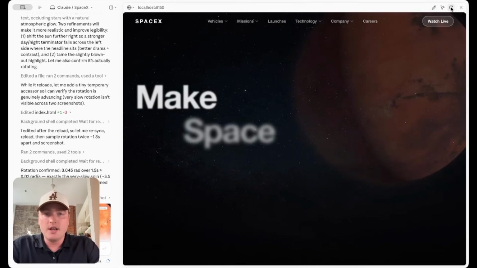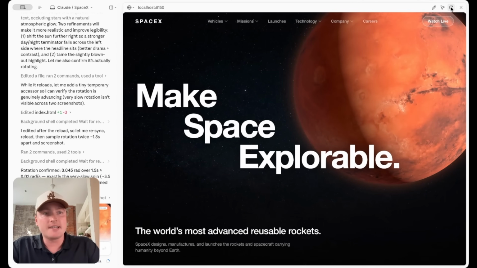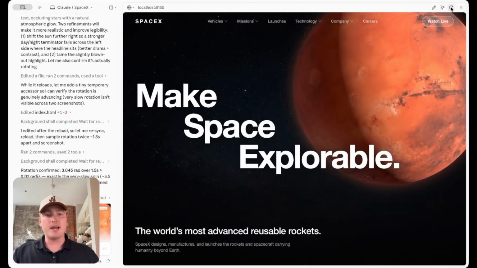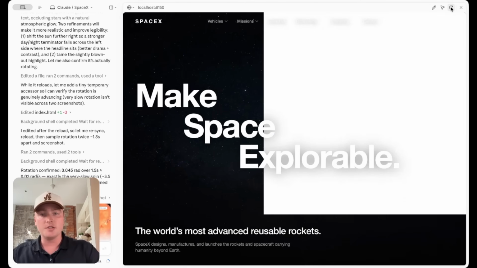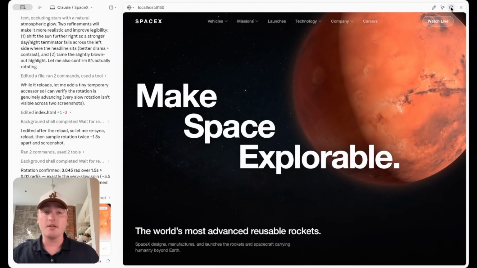If I refresh now, notice the effects on page load that the text has. I'll do it one more time. So you can see that "make space explorable" loads a little bit differently than the text down below. I'll do it one more time just in case you missed it. I think it's looking really good. It's come a long way in a very short amount of time.